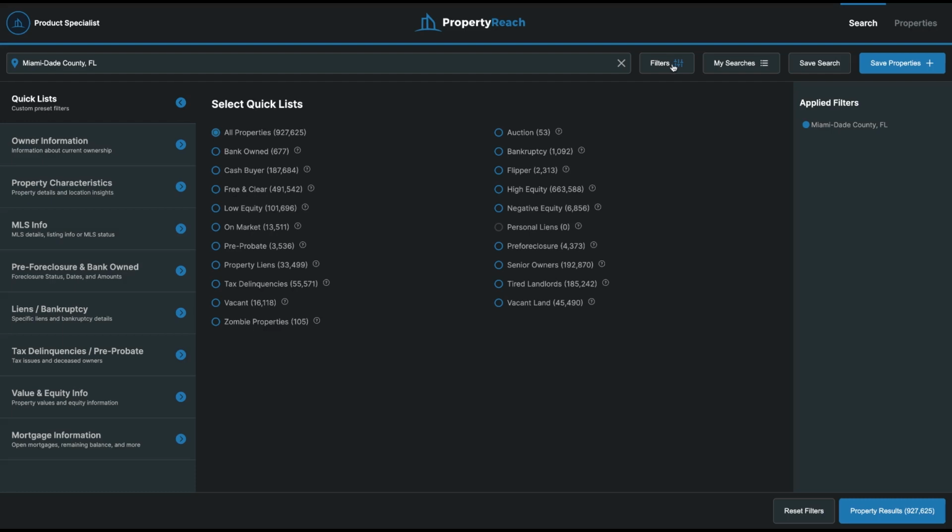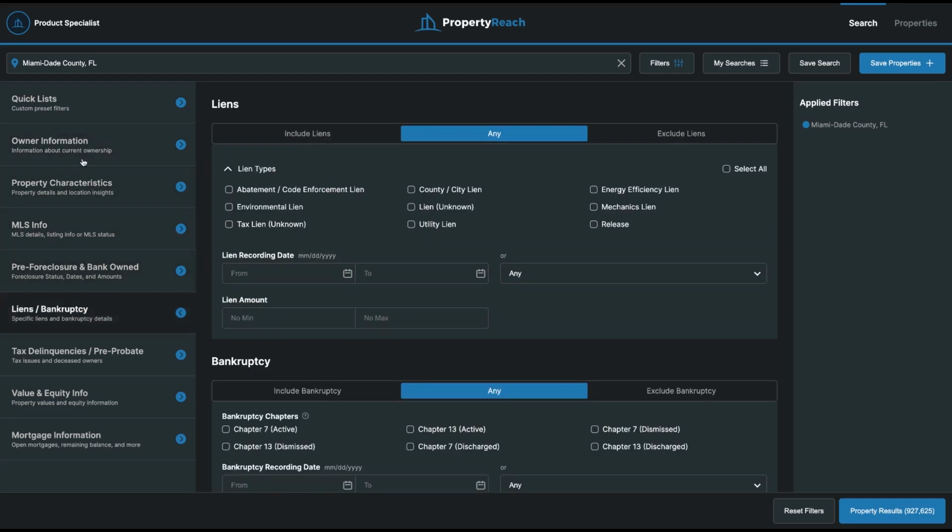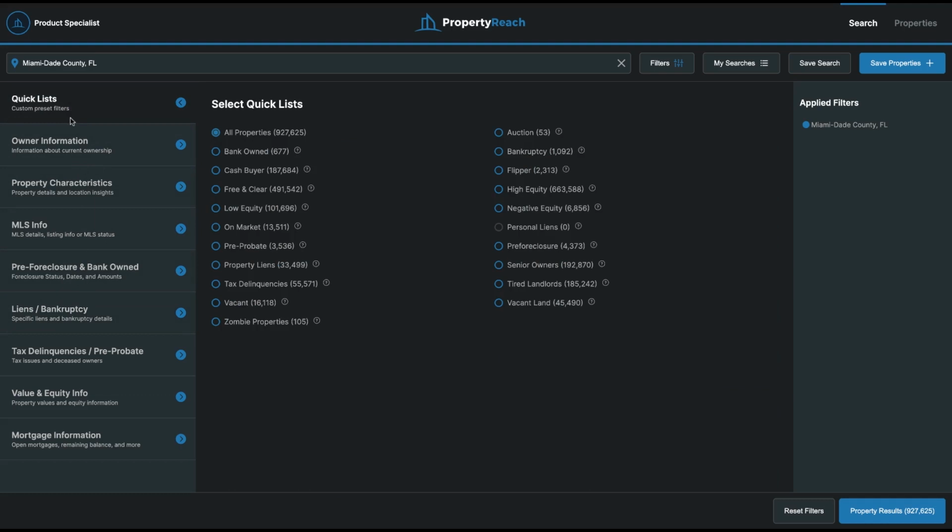Within the filters button, you will find several categories such as quick lists, owner information, property characteristics, MLS info, pre-foreclosure and bank-owned, liens, bankruptcy, tax delinquencies and pre-probate, value and equity info, and mortgage information. All of these categories have several filter options within each category. By applying each of the filters, you can get your list down to a more fine-tuned list criteria.